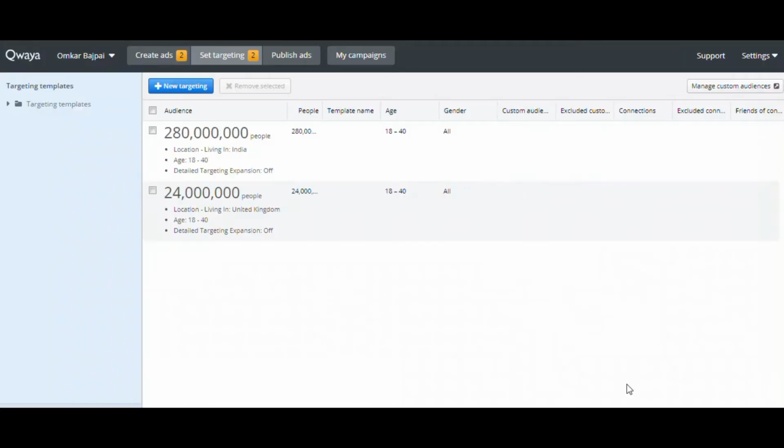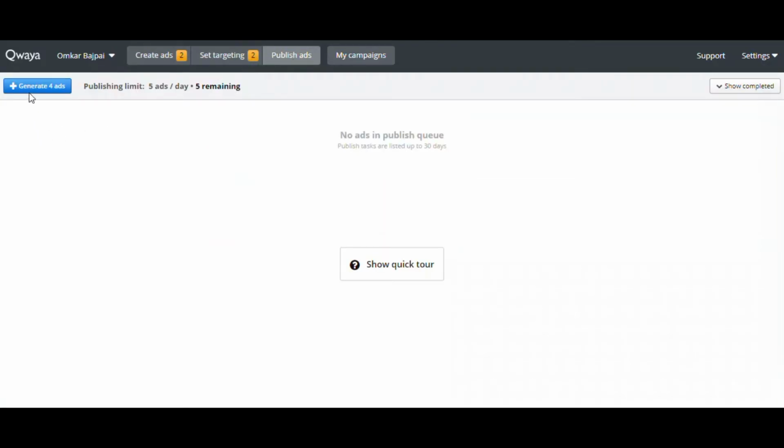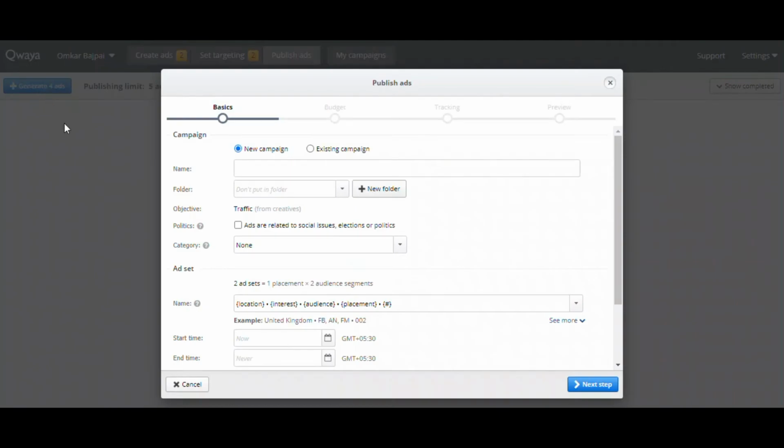Use targeting. Okay, now there are 2 ads and 2 ad sets, so the number of total ads will be 4. 2 into 2, 4. So publish ads, generate 4 ads. Okay, you can use an existing campaign or you can create a new one. I'm gonna go with new one. Shoe collection 2020.